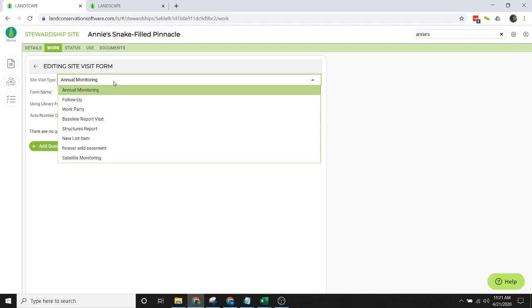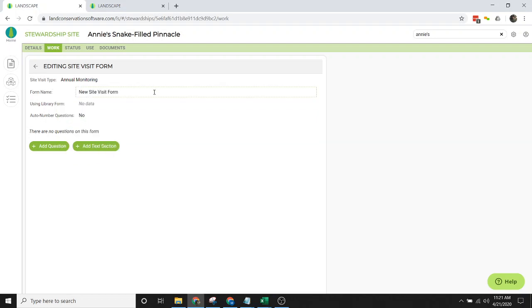You can see I have some customized things, Forever Wild Easement as well as satellite monitoring in there. Give it a nice descriptive name, annual easement monitoring. Let's say 2020. And this next part's really important. So using library form, that's accessing the global form library that we started out in today.